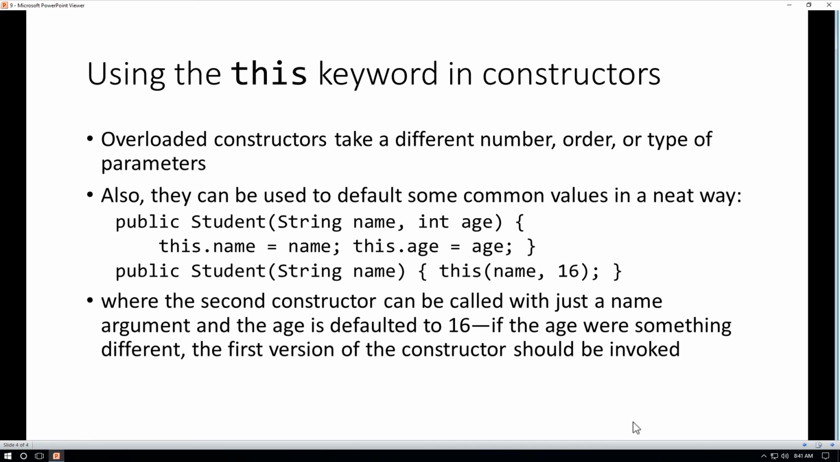Overloaded constructors use the this keyword also. Let's assume two different constructors. One takes a name and an age. The other takes simply a name. In this case, we can default the age to a particular value. Our first constructor, which takes both parameters, would assign this.name to the parameter name and this.age to the parameter age.